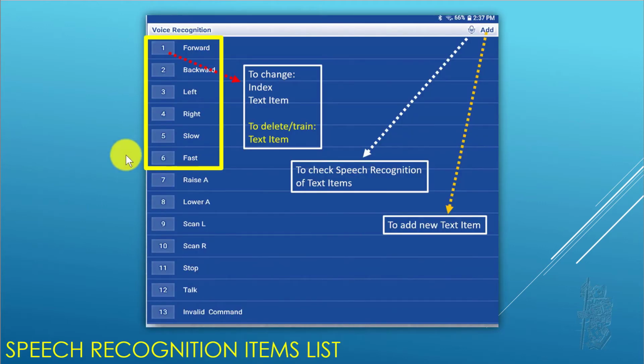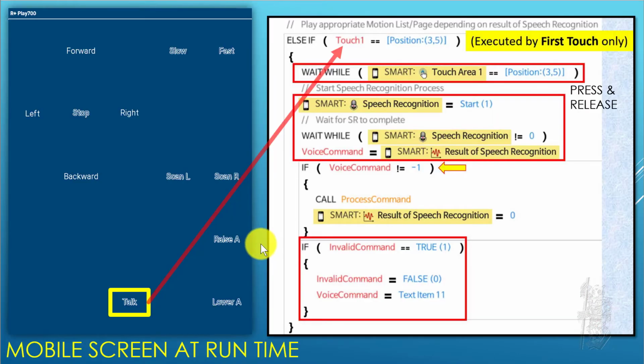For speech recognition, we also use the same text list. But now we have a function where we can check the speech recognition for each item. We can also use it to train it to different people's accents and speech patterns. How to program it is here.